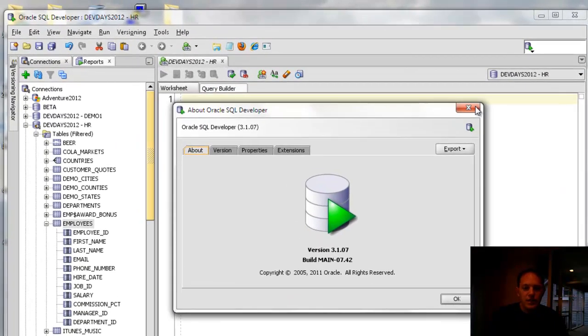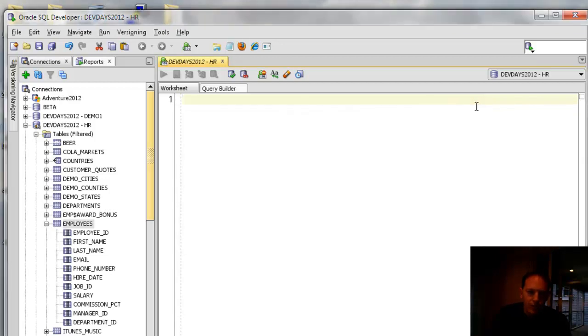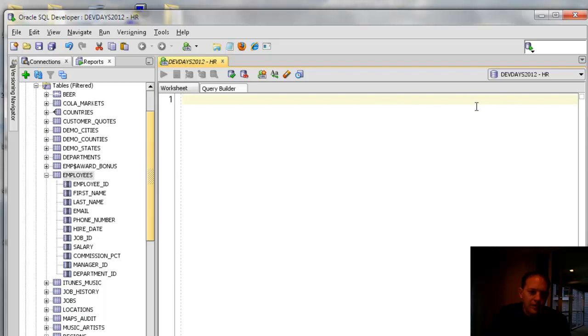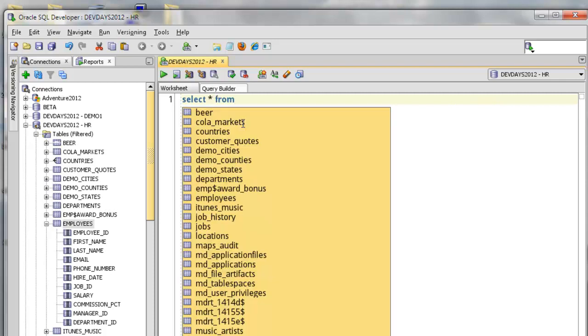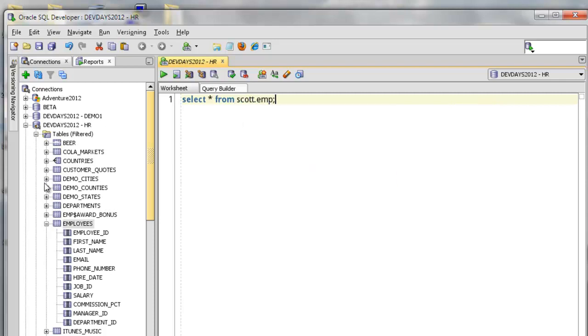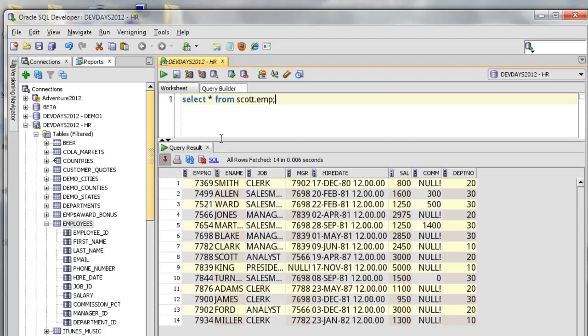I'm showing you version 3.1. You can download this for free from the Oracle Technology Network or Oracle.com. It'll run natively on a Windows environment, OS X, or Linux. Once you have it installed and you connect to the database, you can browse the contents of the database via the tree, or you can interact with the database directly, running SQL statements in worksheets and working with PL/SQL objects.